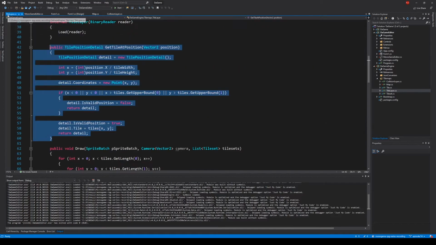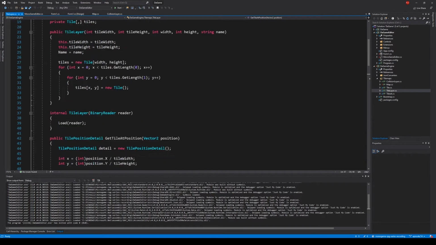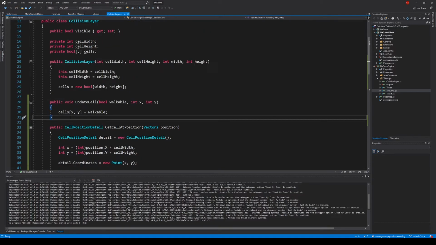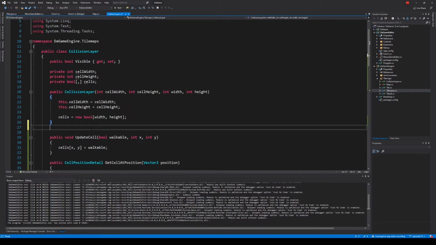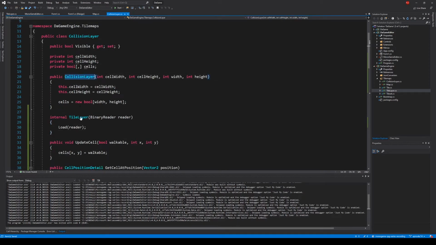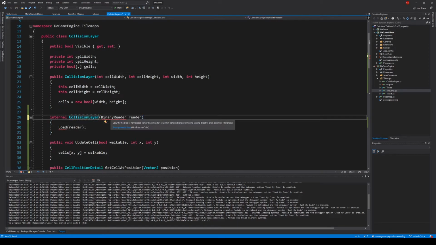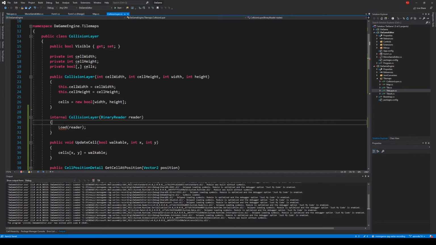If we head over to our tile layer class, we'll see we have an additional constructor here which calls through to load, so we'll copy that first of all, head to our collision layer class, paste that under our existing constructor, change it to collision layer obviously, add an appropriate using statement for binary reader, control period, using System.IO. Obviously load does not exist yet, we'll soon be adding that.